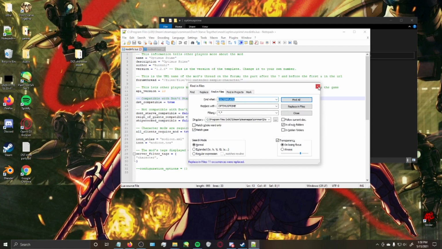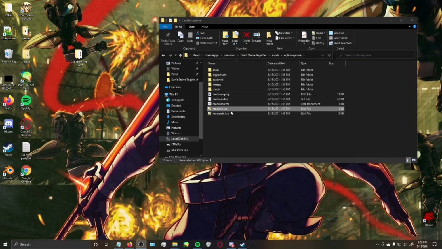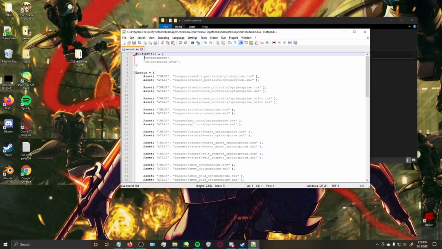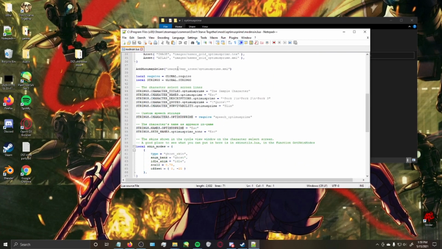Close the file and open the mod main file. You should see your character's name in this file. Scroll down and you'll find the character select screen text. Change this text to your character's title. This should be things that quickly describe your character.